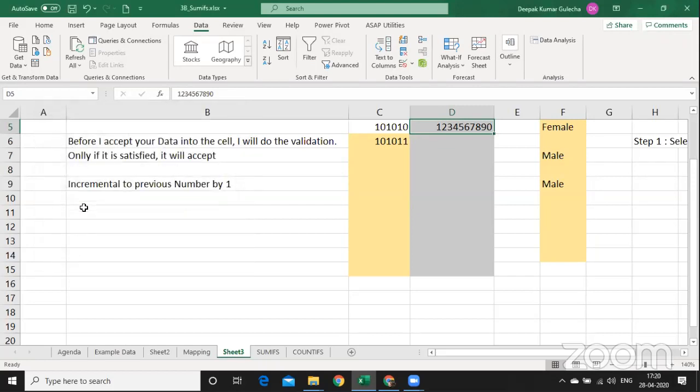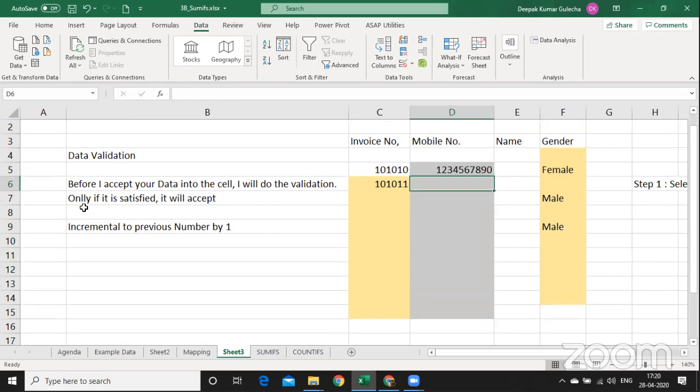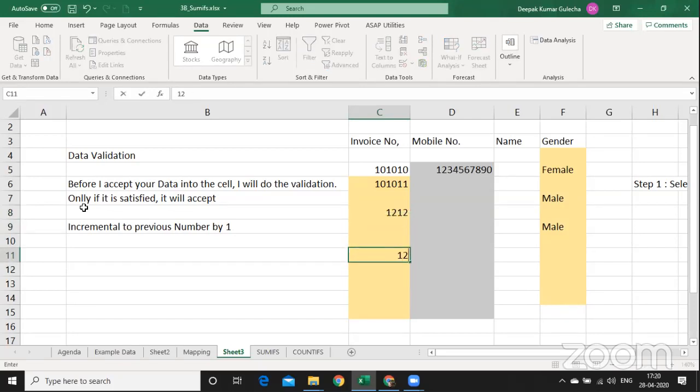One last thing I want to say. For example, invoice number. Can I type the same invoice number, 1 and 1 again? Is this allowed? Not allowed. Members, can I type a duplicate invoice number? Yes, no.